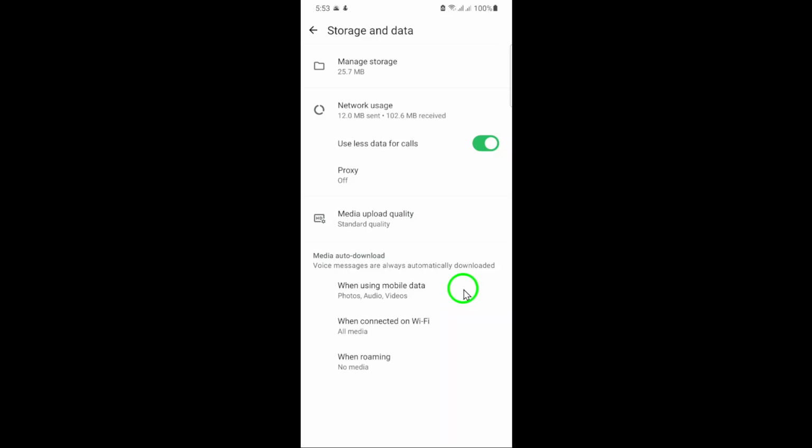And that's it. You've successfully disabled auto-download for documents on WhatsApp while using mobile data. This simple adjustment can help you avoid unnecessary data usage and keep your storage clutter-free.